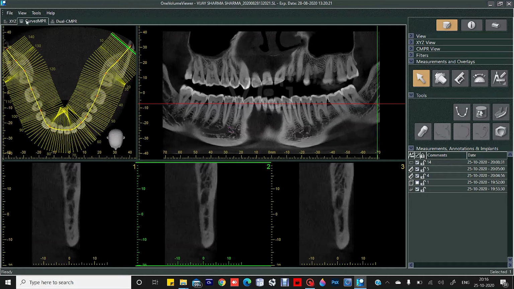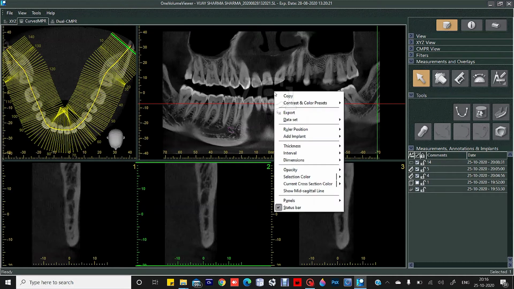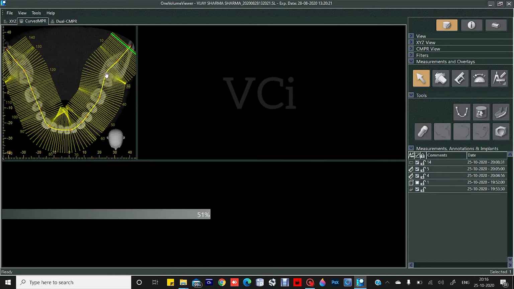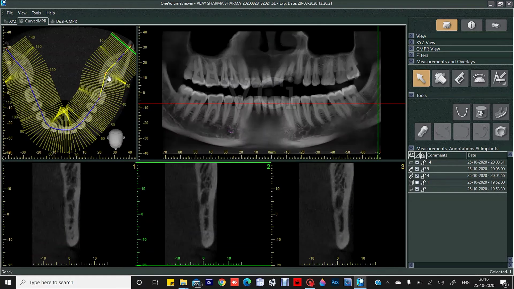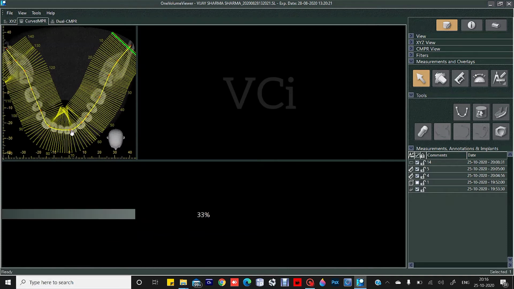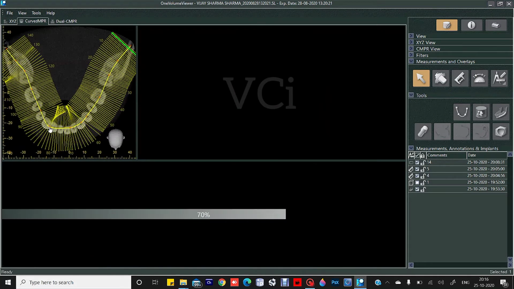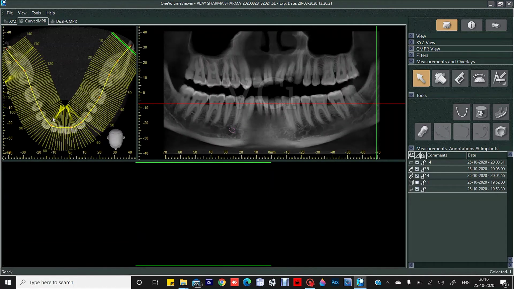Now also go to your XYZ view. Before going to XYZ view, I'll just make the changes in thickness. I'll keep it to 5 mm to make it look more presentable. Also just adjust the spline points accordingly. Yeah, as we adjust the spline points, we can always see there are changes in the reconstructed panoramic view.